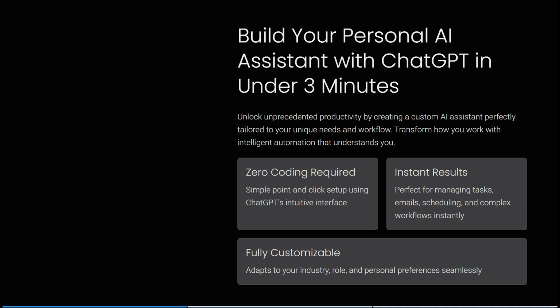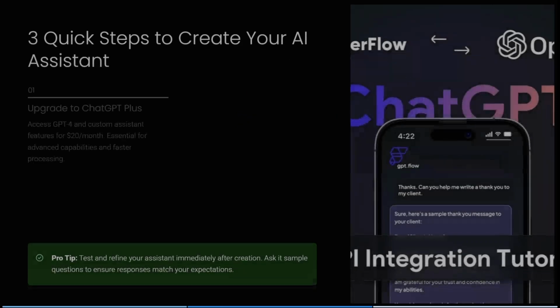So certain things that you must note: it is a simple point and click setup using ChatGPT's intuitive interface, which means there's no coding experience required. It's perfect for managing tasks, email scheduling, and complex workflows instantly, and it adapts to your industry, your role, and your personal preferences seamlessly, which means it's fully customizable.